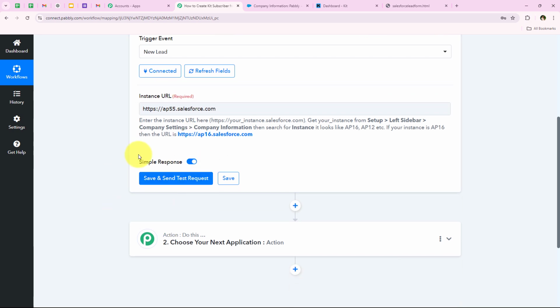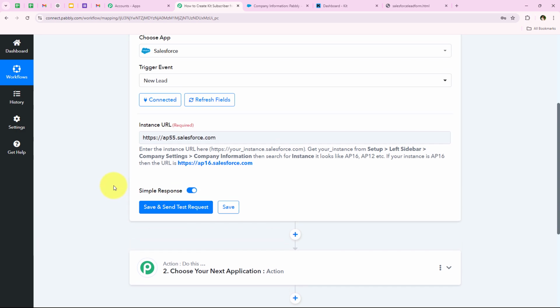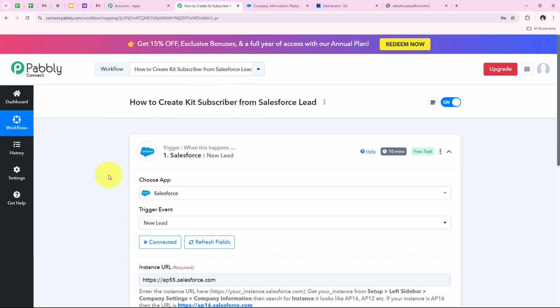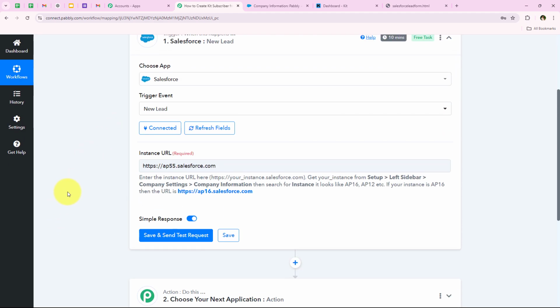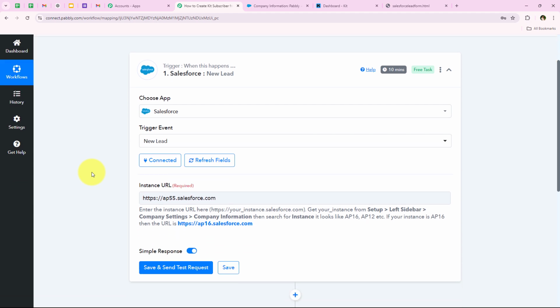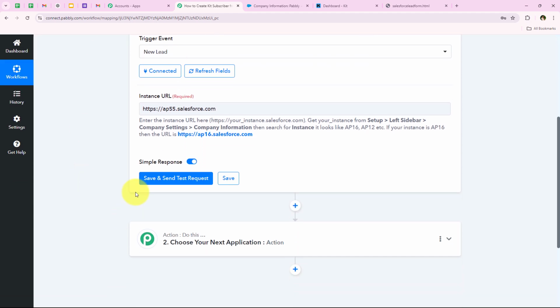But before clicking on this button which says save and send test request, I'll just let you know that Salesforce is a polling based application. Polling based application means that these applications will not check for new data instantly. They're going to take some amount of time to check for new data, and over here in the case of Salesforce it is saying the trigger will check for new data in 10 minutes. As soon as I click on save and send test request, Pabbly is going to capture the last response or the latest lead created in my Salesforce account. So first we are going to create a new lead in our Salesforce account, and then we are going to click on save and send test request button.